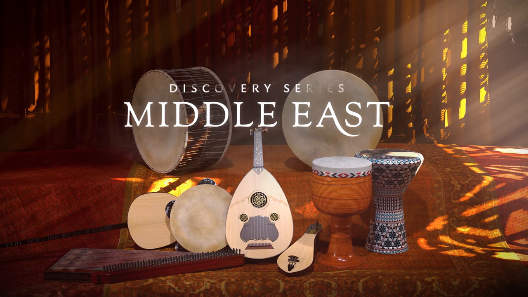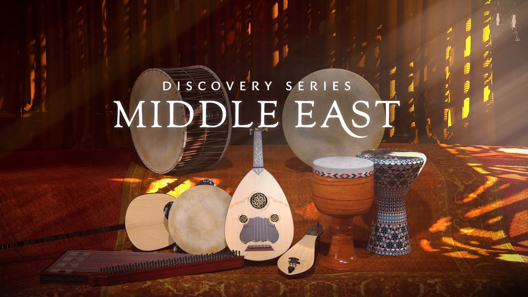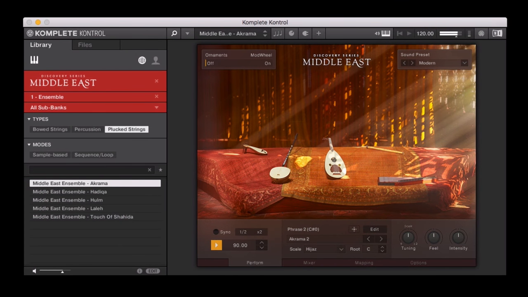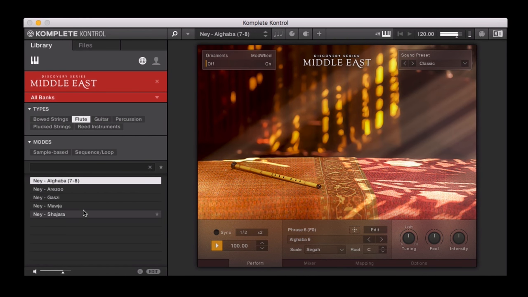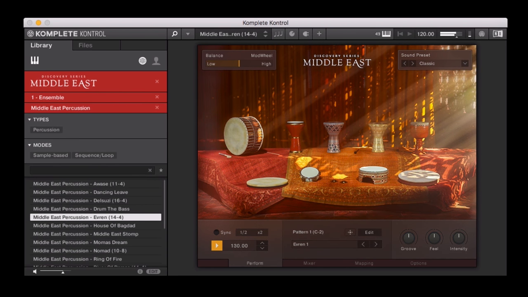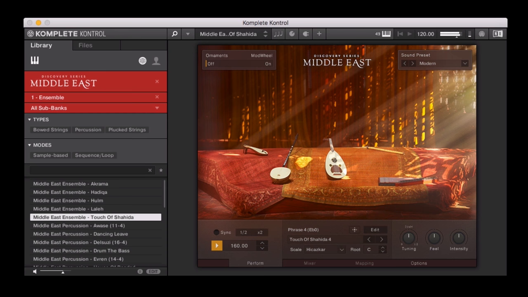Middle East is the latest addition to the Discovery Series collection. It gives you an extensive library of over 25 percussive and melodic instruments played by renowned musicians and recorded in various locations, including Istanbul and Berlin. The library draws from Arabic, Turkish, and Persian musical traditions. You can play the instruments individually or as ensembles.